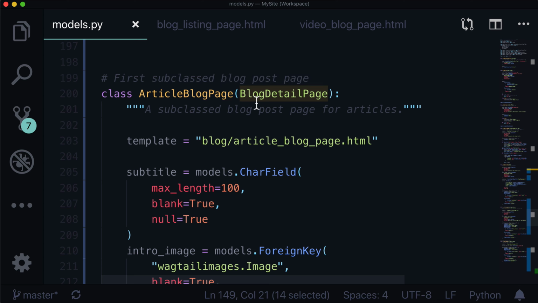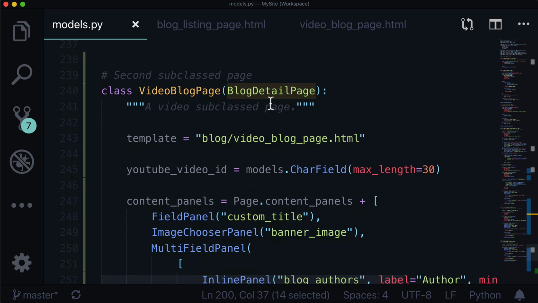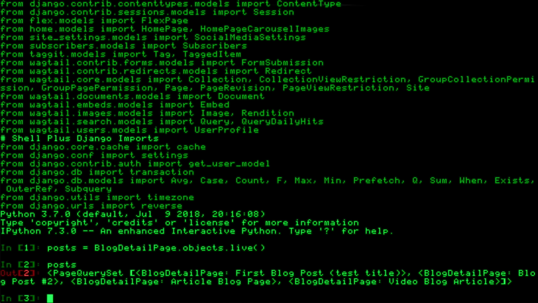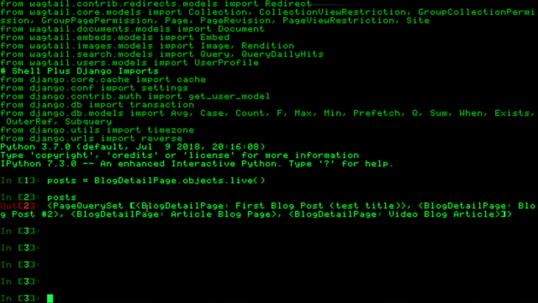So the article blog page inherits from blog detail page, and also the video blog page inherits from blog detail page. So when we open up our shell, and again, this is why we were learning about this not that long ago, if we go ahead and get, let's say, posts is equal to blog detail page.objects.live, we have several different posts in here, and we can see that we've got a blog detail page in here, blog detail page in here, another blog detail page, and another blog detail page.